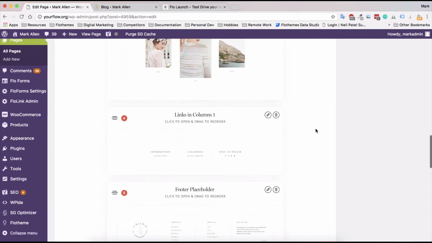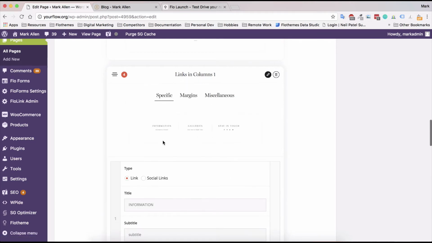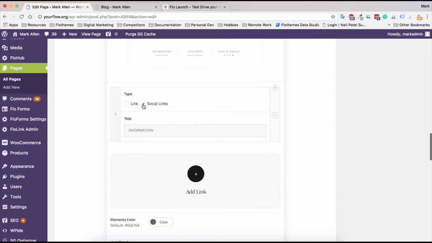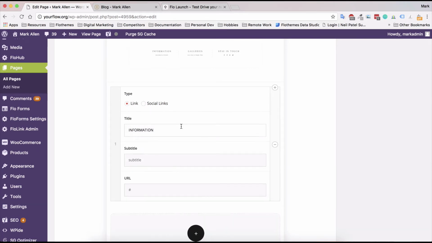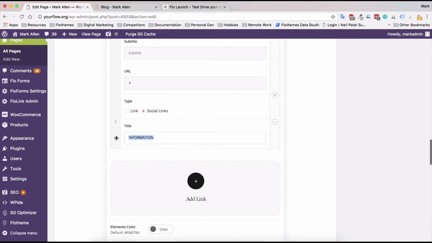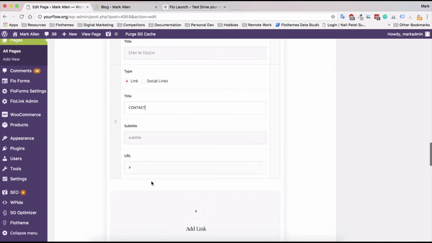Now the last section, well, the last 2 sections, sorry, the link columns, again, that's the 3 blocks here. And again, you can add whatever you want here, whether it's a link or if it's social icons, you can decide. So every time you want to add a new one, just hit the add link. I'm going to add social icons in the middle. I'm just going to say stay in touch. And then I'll add a final block here again. That can be a link to anywhere that you want. So maybe it's a contact page. And again, just copy and paste the URL of the page you want it to redirect to.